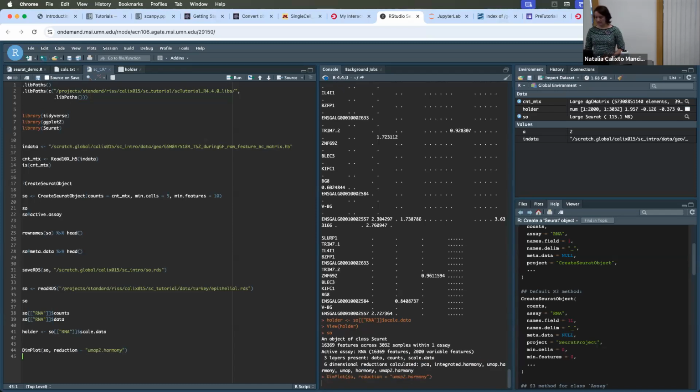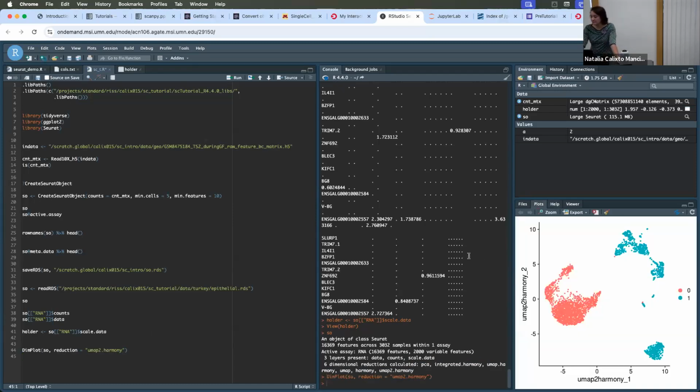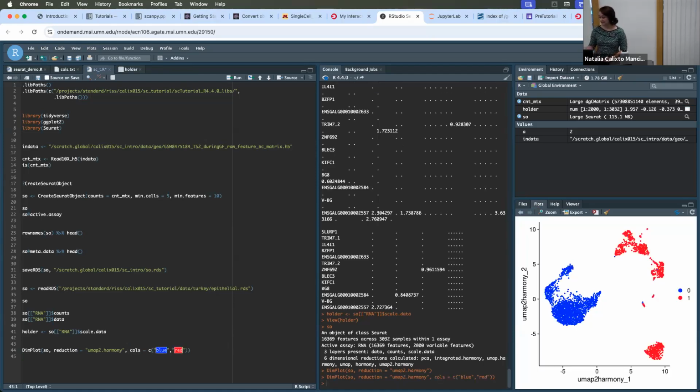And then you can change the colors here with the cols argument. You can do blue and red, and so on. So you can just explore through the options and see what you can do.